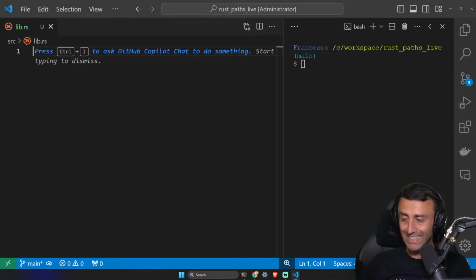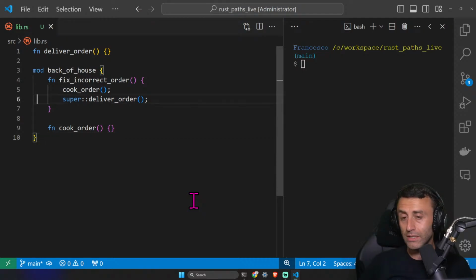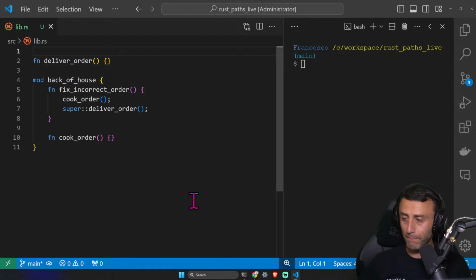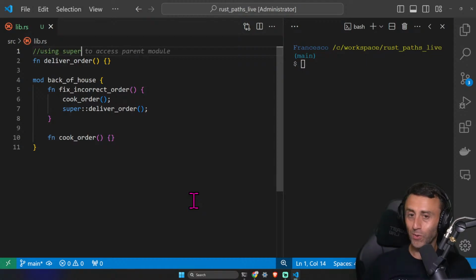Okay, now let's see another example. For this example, we are using this part. So we have this function, let's say outside, and then we have this module. We are talking about using super. What is super? To access a parent module. We are not talking about constructors and so on, so don't get confused by the super keyword. You can see this super keyword on line 7.